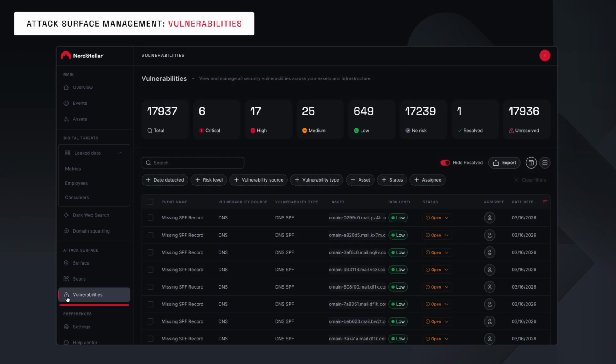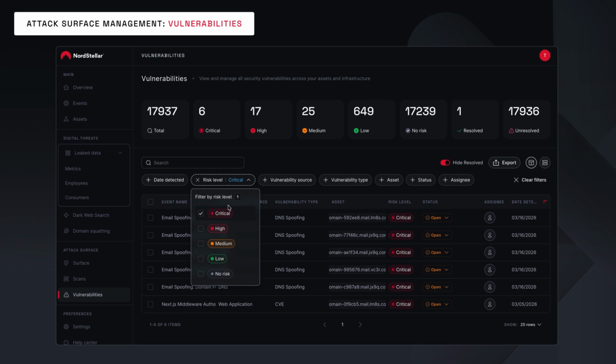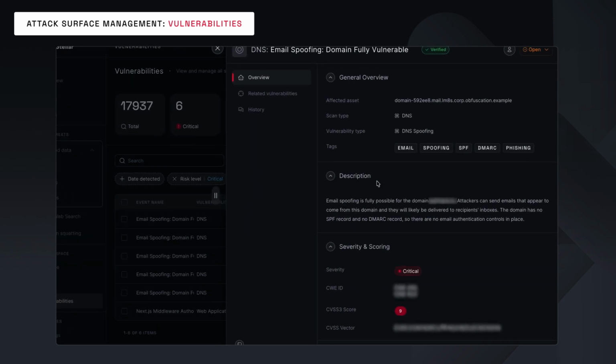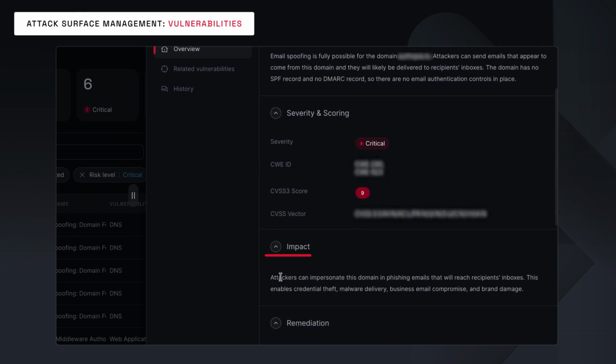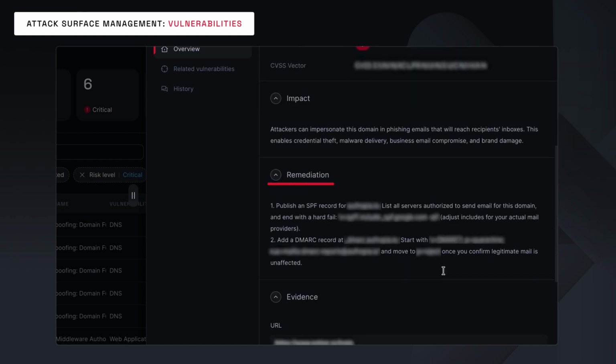Finally, the Vulnerabilities tab is where you manage the identified risks. In this example, there are over 17,000 vulnerabilities, with 6 of them marked as critical. Let's filter them to evaluate. If you open this event, DNS vulnerability, you get the full picture: a description of the vulnerability, which in this case is email spoofing, the impact it could have, and actionable remediation guidance on how to fix it.